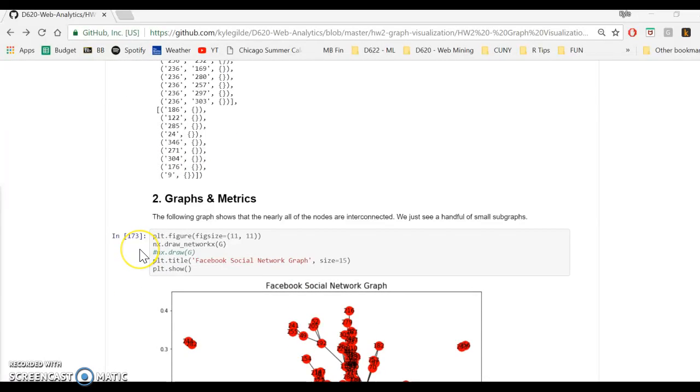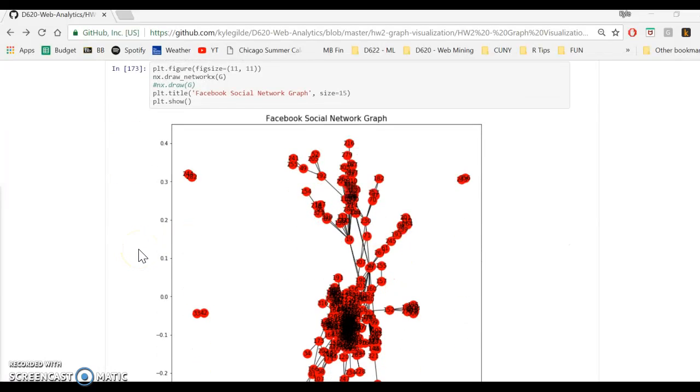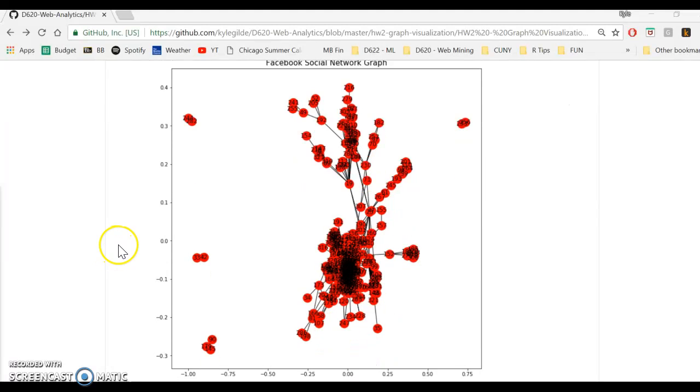Moving on to some graphs and metrics. This first graph is of the entire network data set, and you can see that nearly all of the nodes are connected except for some little groups along the edges.